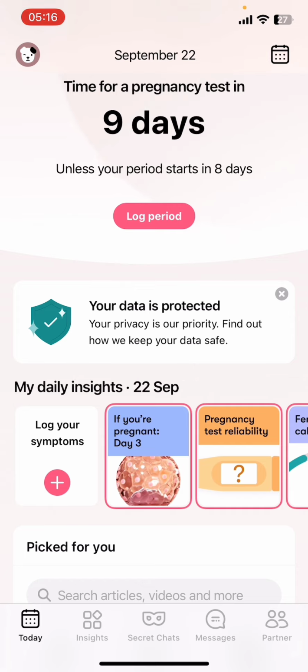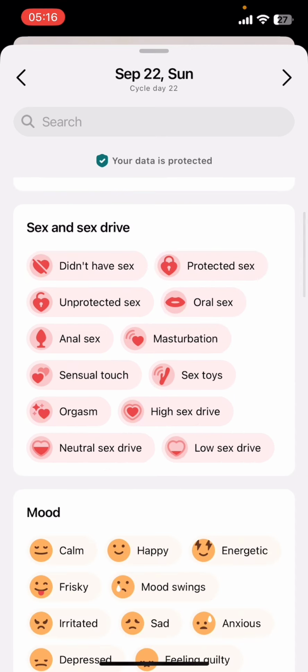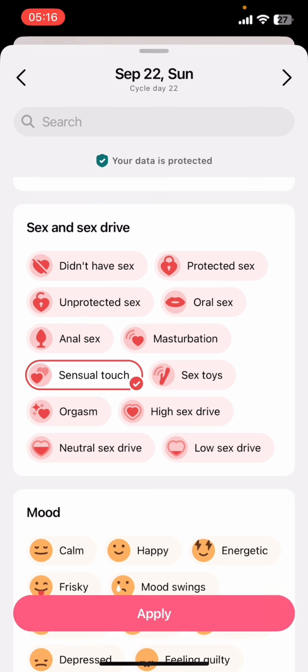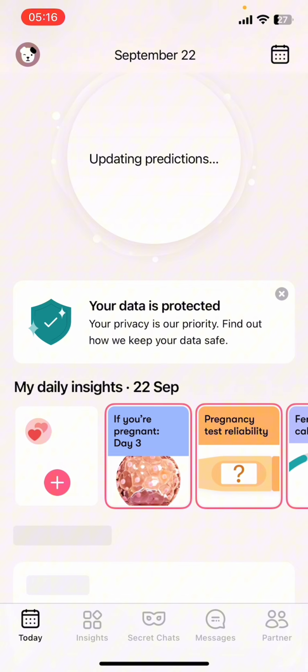Now on the screen, you can see options like Today, Inside, Secret Chats, Messages and Partner. Stay on Today and there under My Daily Insights, you're gonna see Log Your Symptoms option. Tap on it. Now you can see a lot of categories there. You're gonna have to select one with a heart on it. For example, select Sensor Touch and tap on Apply. Then you're gonna see a heart on the date.